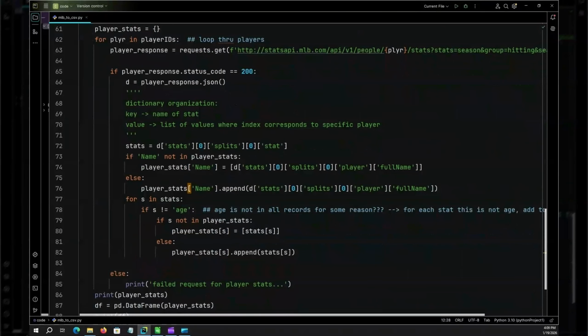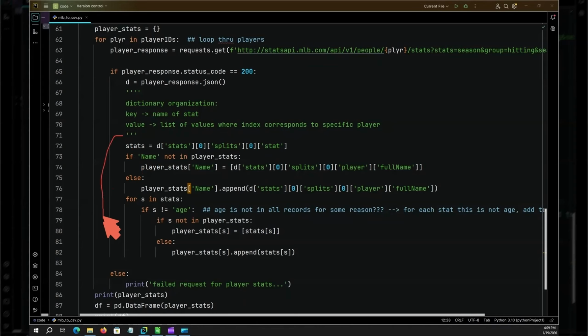And again, this is happening for each player. So if that player's response, or if that request status code is 200, it means I'm getting my data. And so I put it into JSON format, put it into a variable, and then I proceed to get my statistics, my batting statistics, and put them into the dictionary, my player underscore stats dictionary.